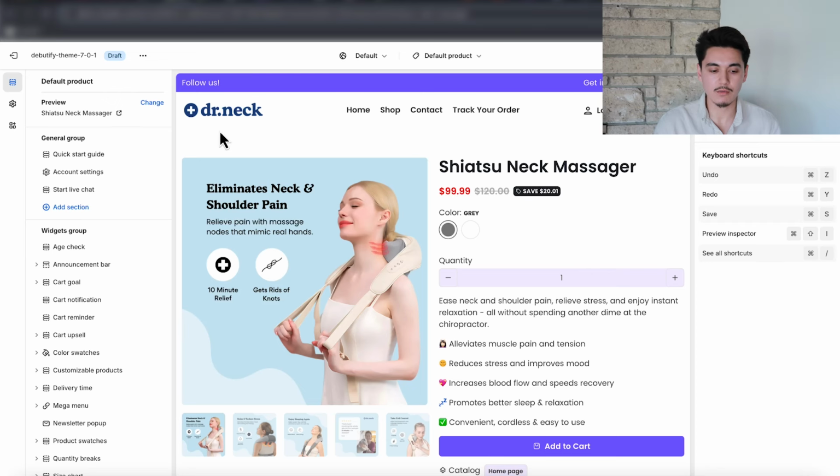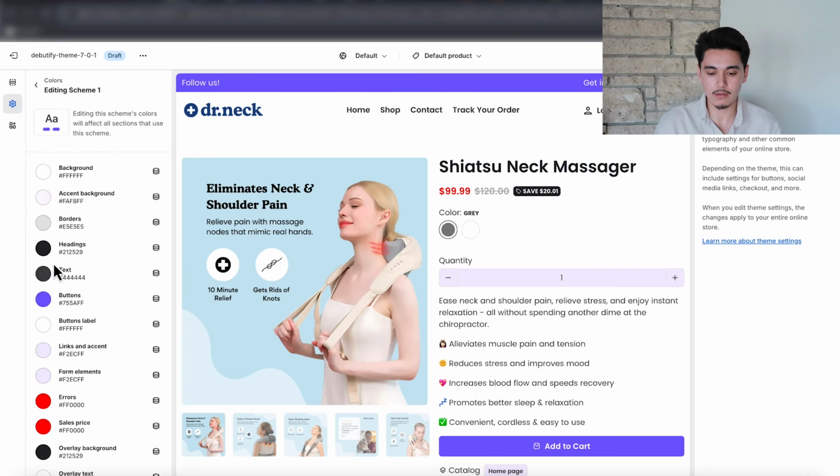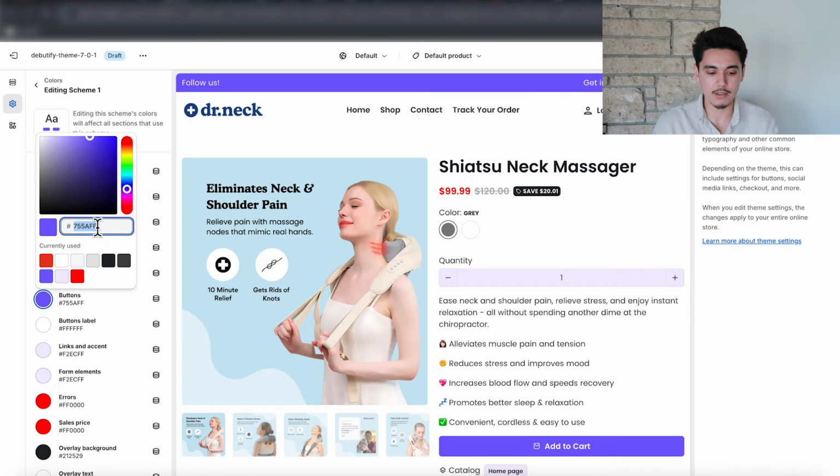So to adjust the colors, we're going to go to theme settings on the left hand side, and we're first going to start by editing scheme number 1. For the button, this is going to be the main color that you generally want to have across your store. So if you remember a few minutes ago when I was going over editing your images, I'm going to go ahead and just use this same color code for the button of my product page. So I'll just paste it right here.